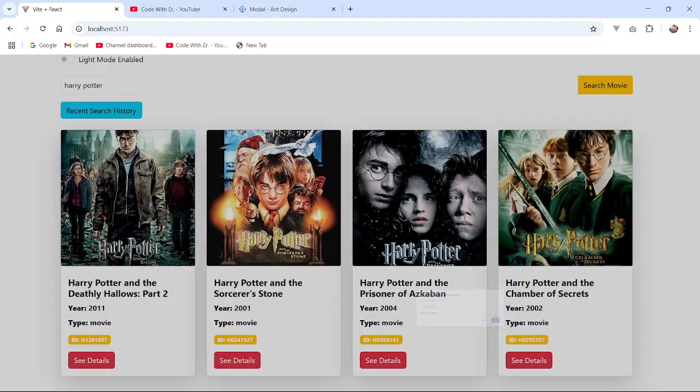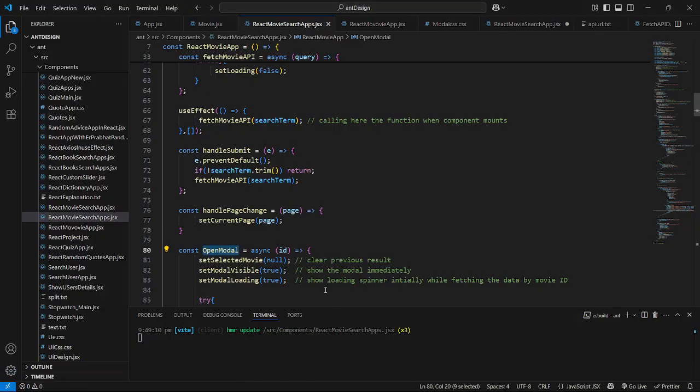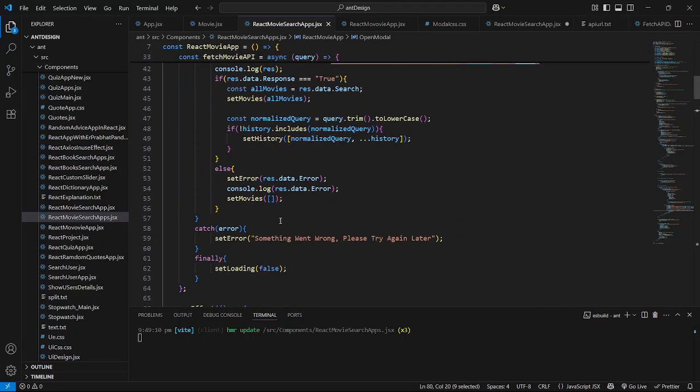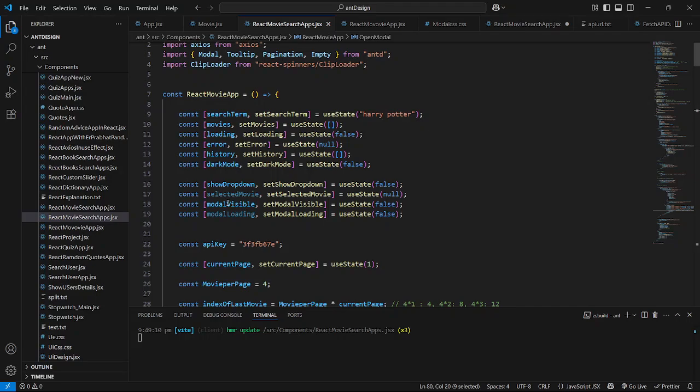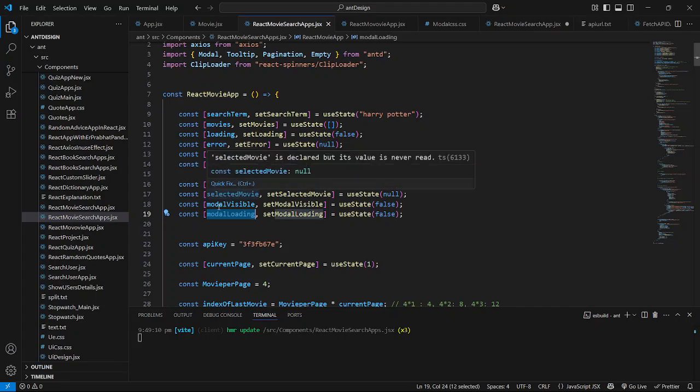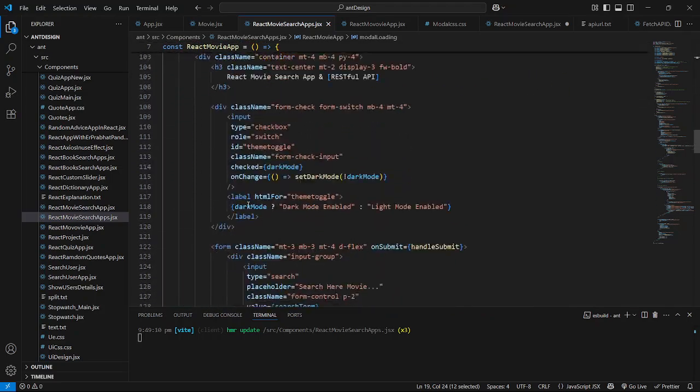Very quickly, just come to the code now. We will use the selectedMovie state variable and the modalLoading state variable in our modal component. I will use it now. Very quickly guys, we have to just copy this modal loading state variable from here.